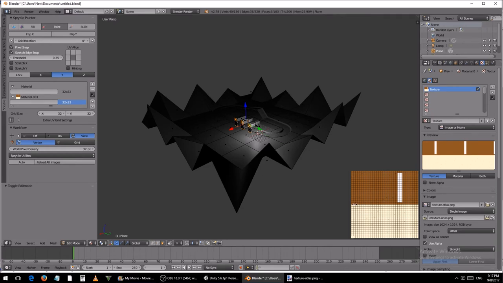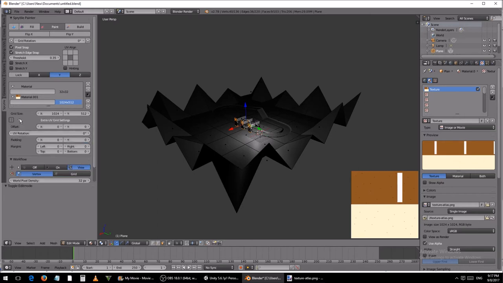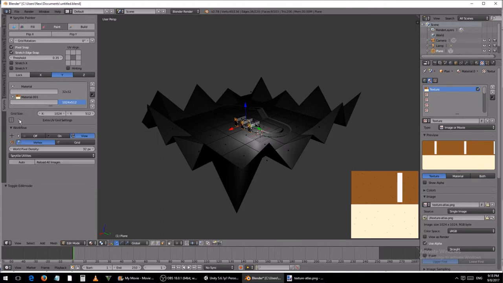Your grid of textures, or texture atlas, is in the bottom right. Before we paint, we should set Sprytile's settings. There are two text boxes on the left, next to grid size. Use them to set the grid size to 1024 by 512. Click the Stretch X and Stretch Y and Hinting checkboxes.